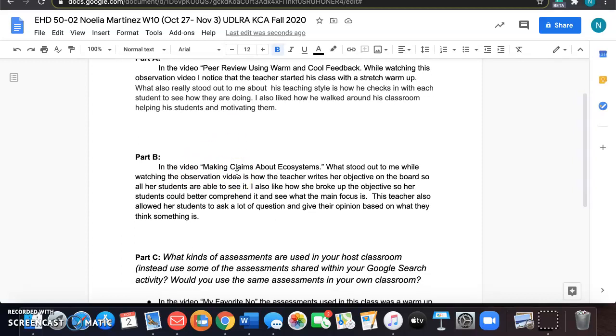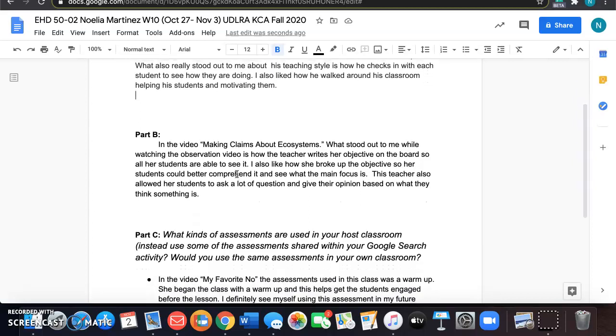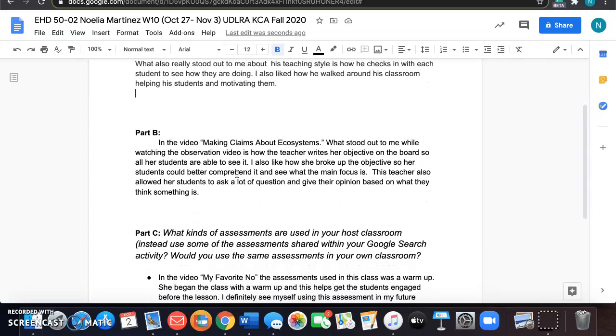I also liked how she broke up the objectives so her students could better comprehend it and see what the main focus is. The teacher also allowed her students to ask a lot of questions and give their opinion based on what they thought something was.